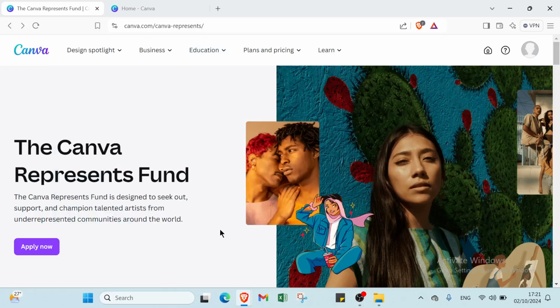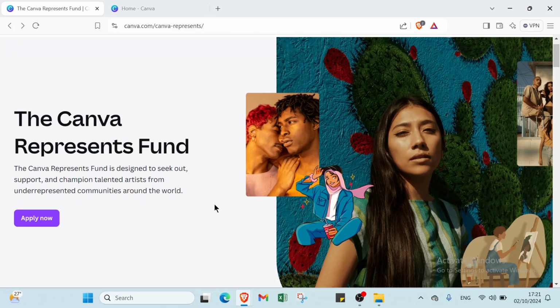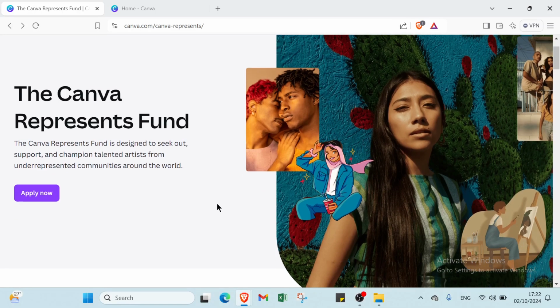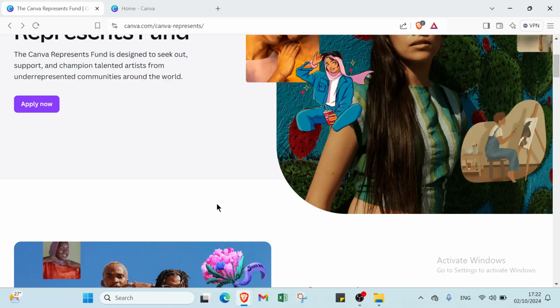First of all, you have to open your web browser and go to canva.com. This is the homepage as you can see. So what is Canva? Canva is a user-friendly graphic design platform that allows anyone to create stunning visuals, including social media graphics, presentations, posters, and videos.